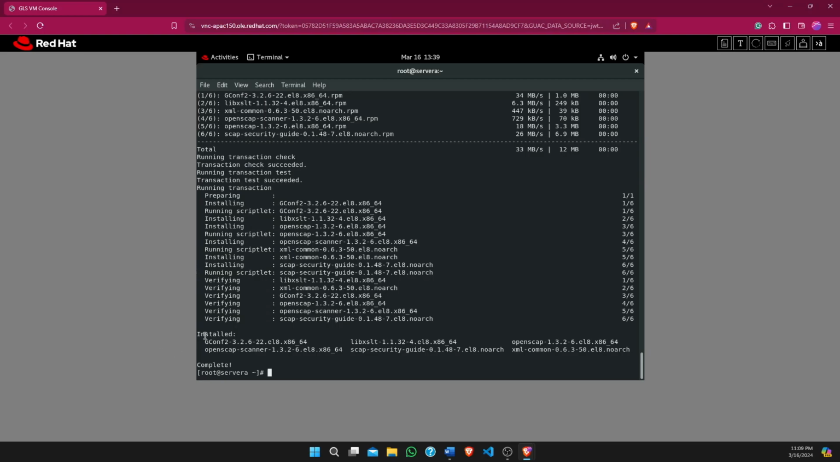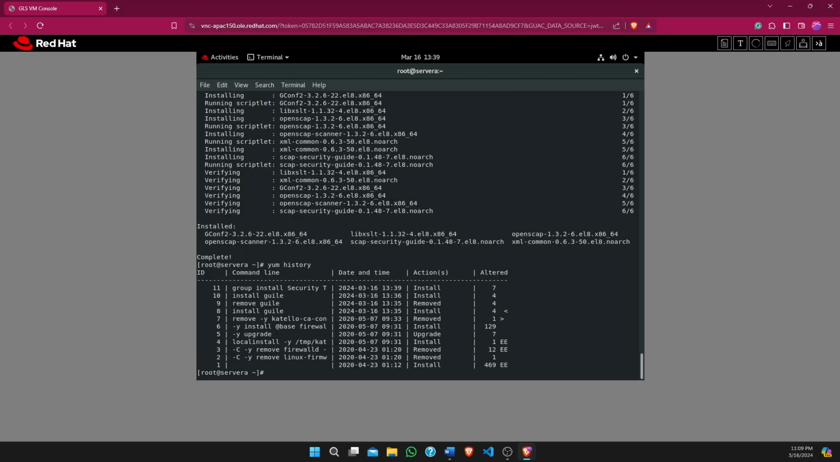Now let's suppose we want to explore the history and the undo options of yum. How can we execute that? For that we can use the yum history command to display recent yum history. Now, as you can see, it's showing us the commands that we executed here, starting from install guile, remove guile, install again, then group install. So the install and remove actions we can see here.